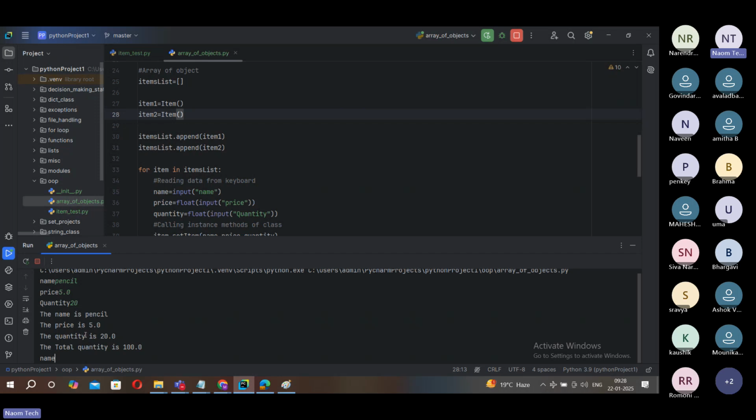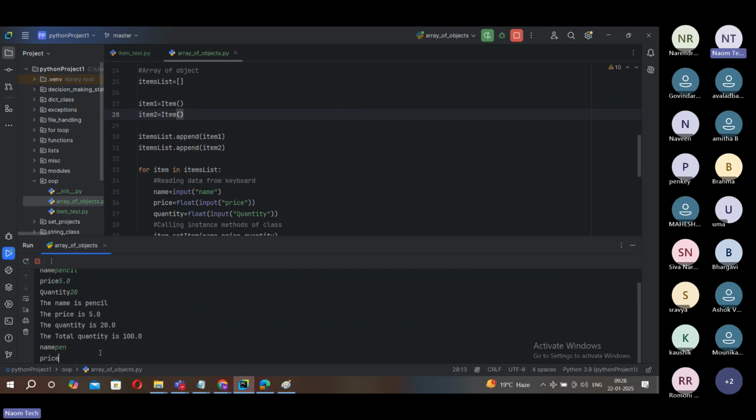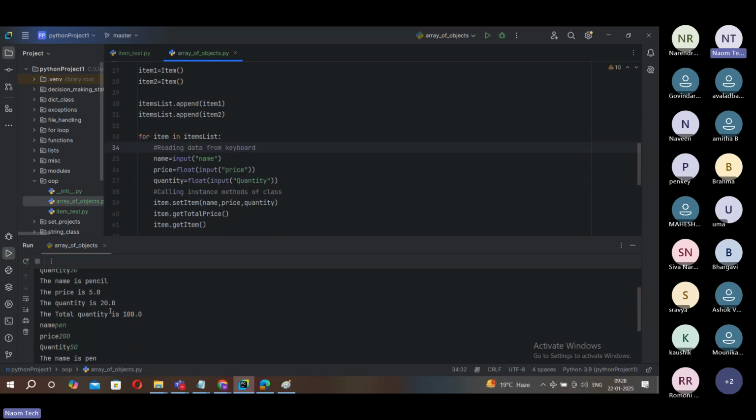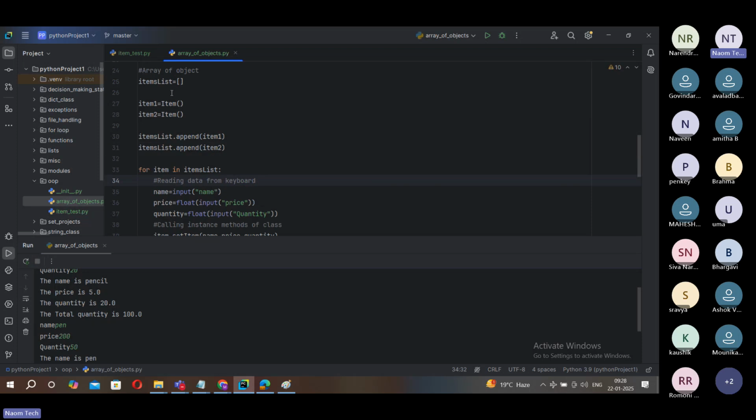Now you got output for this item. Next, it's asking for the second item. I took pen, price of pen 200, and quantity of pen 50. So you can see we are dynamically using a list and adding objects to the list.